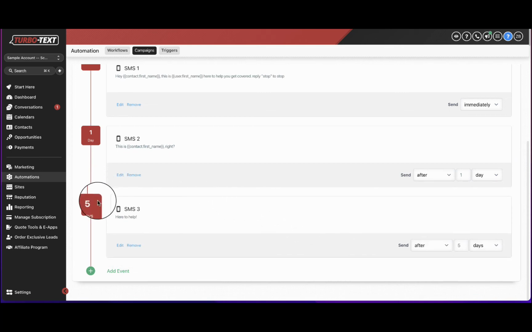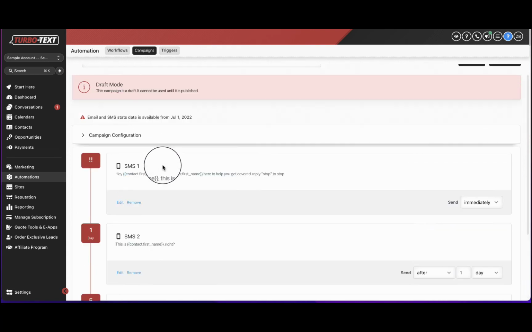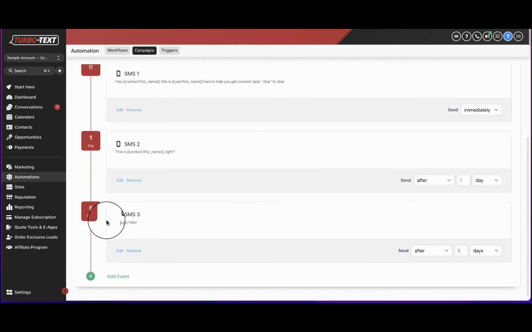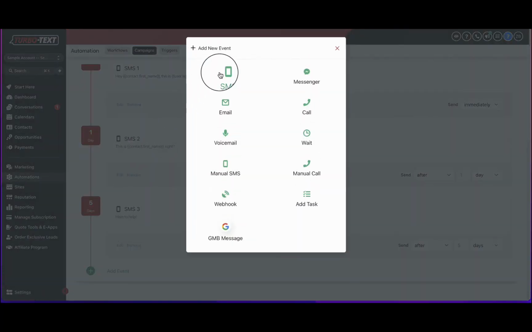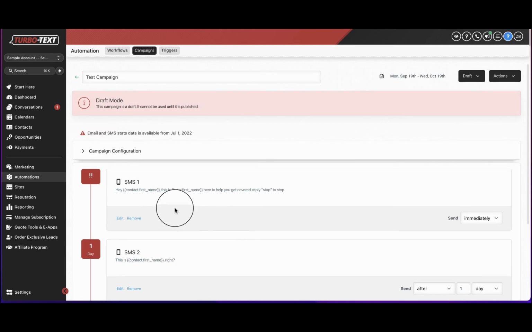Now how this works is it's going to go 5 days after the second message was sent. It's not saying on day 5 this goes out. It's saying 5 days after the previous message was sent. That's how it works. You can even move these if you wish, so you can get creative with that and move them around, but that's how that process works. So every time you create a new message, you hit SMS, create a new one, it's after the previous text. That's how the structure works.